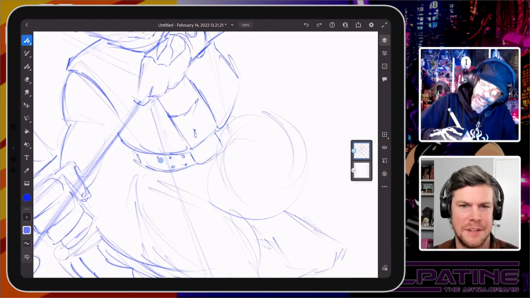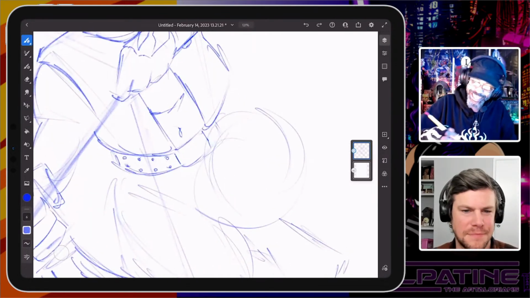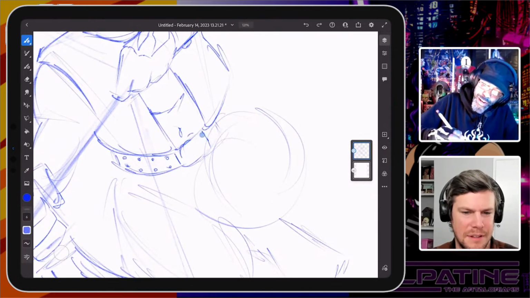All these chat's lights, loving the sketch. Ooh, is this nice little belt details? Yeah, it's a punk rock kid. You know what would look better? Let's go.